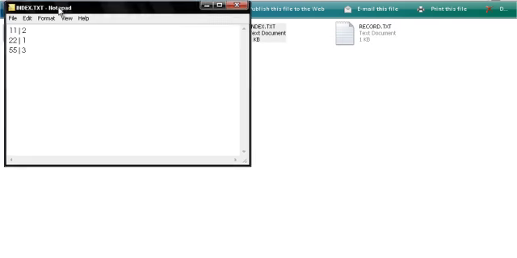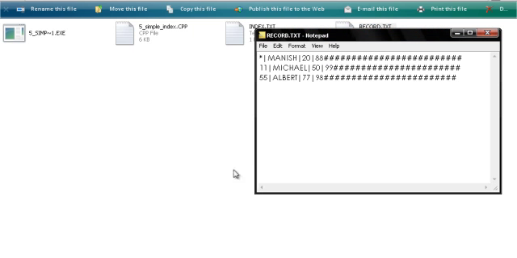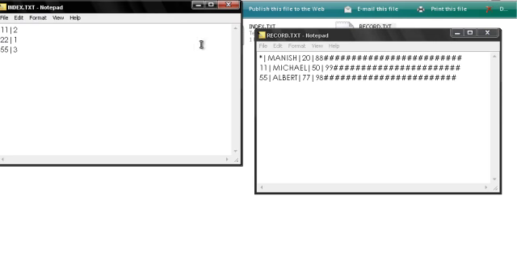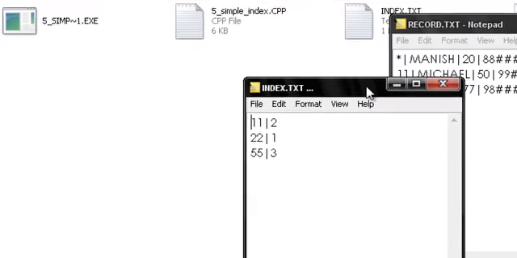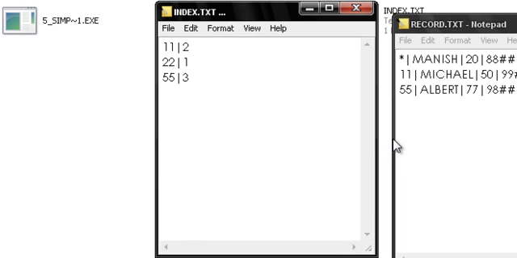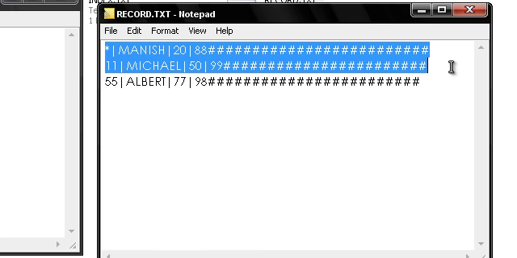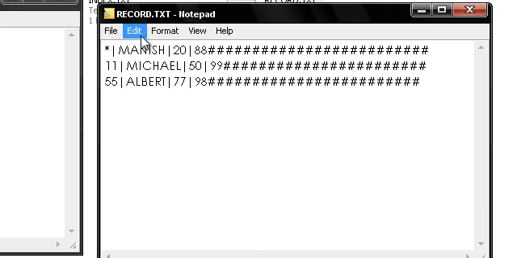This is the index file. This is the record file. Have a look at the contents of the record file first. We have fixed length records. Each record field is separated by a delimiter. Now, this star in the first field of the record indicates that the record is deleted. Though the record is physically present, it's logically and conceptually deleted.